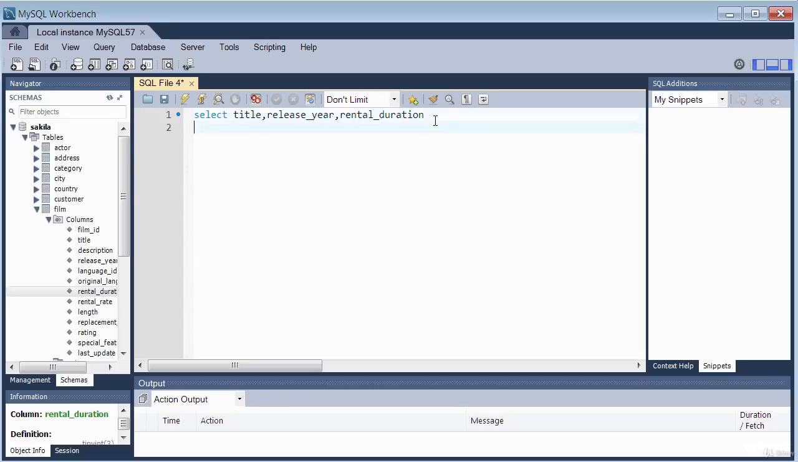Now I've got my columns set up. I need to specify the table the data is coming from. And the name of the table is film. So I just type in film there. Again, I'm getting some guidance from the IntelliSense. I just click on that because what I'm looking for is film and it is a table. So I double click on that.